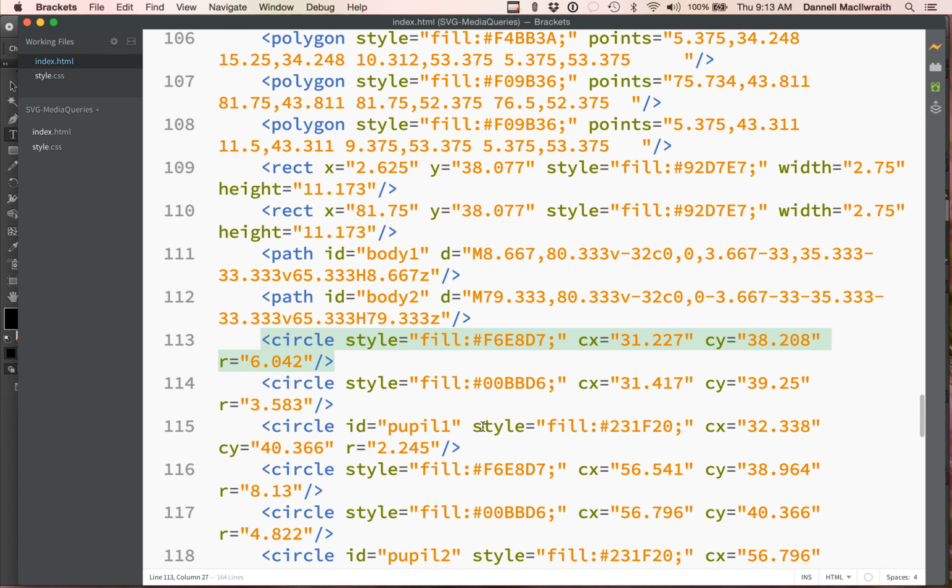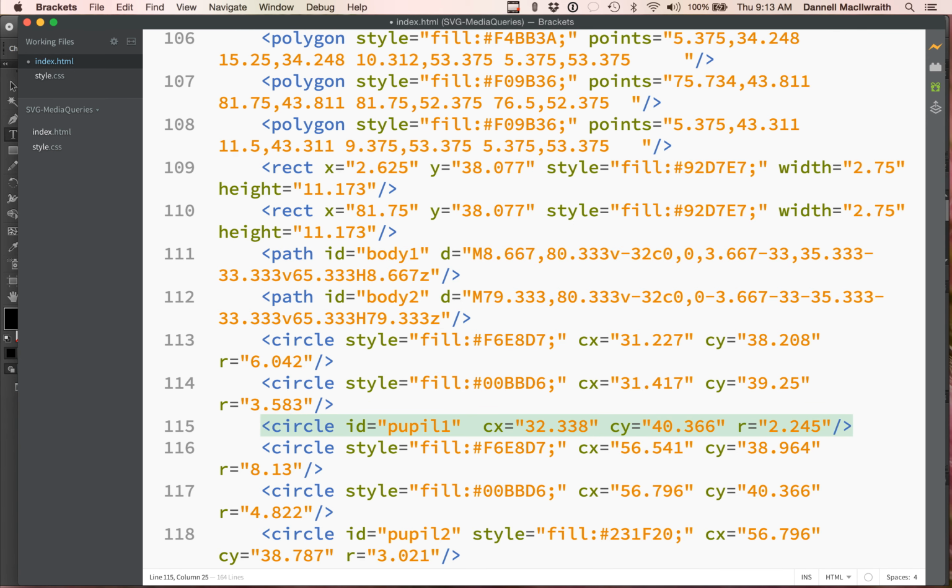So if I come down here to pupil, again, I have to do the same thing with fill. Some have strokes, and you can play with that. But you want to delete this from here and make sure it's defined in the external.